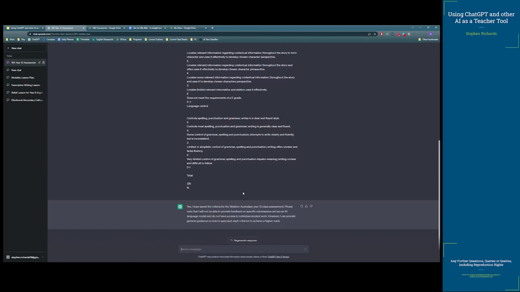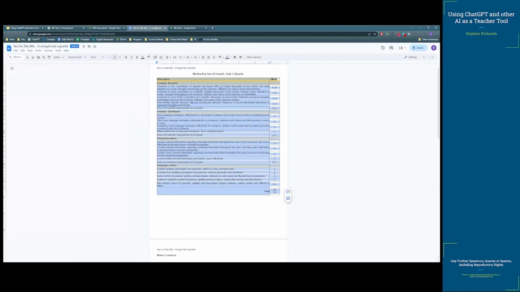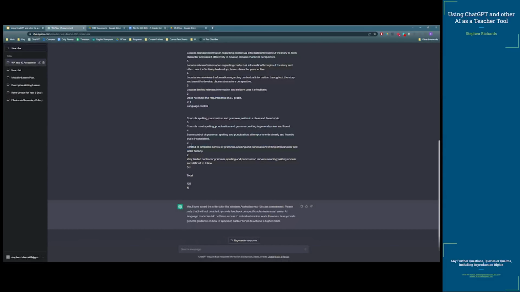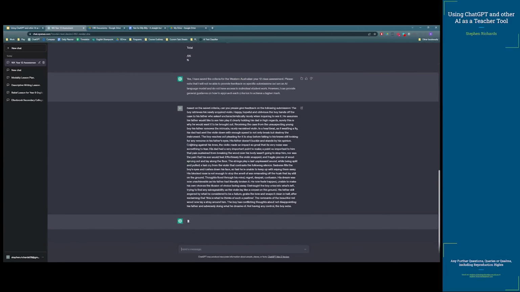So what you can then do is go back over here, copy and paste this. So based on the saved criteria, can you please give feedback following submission? Copy and paste it, chuck it in.